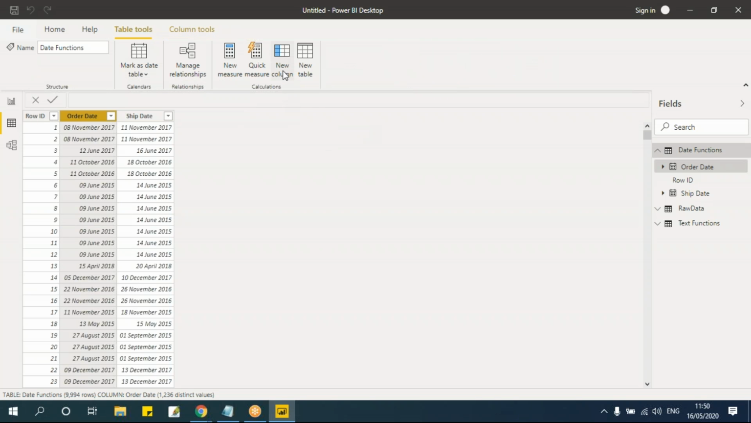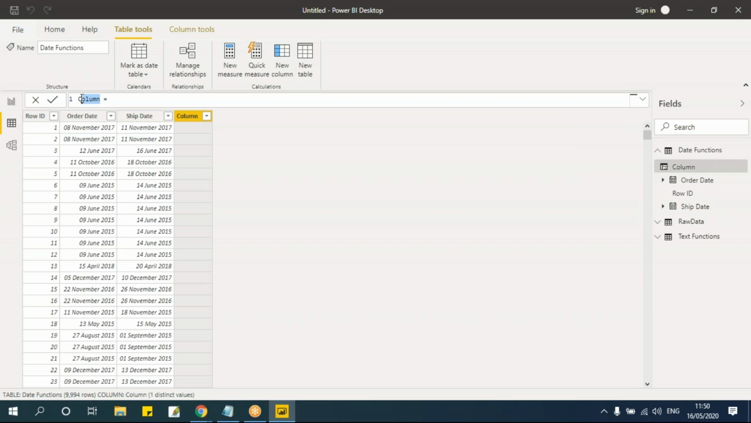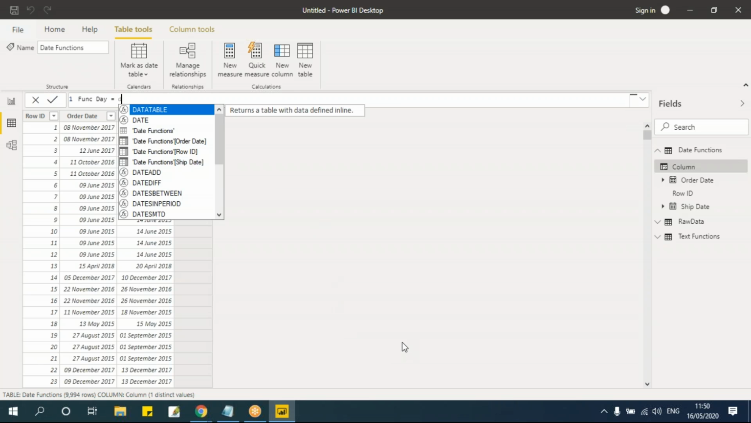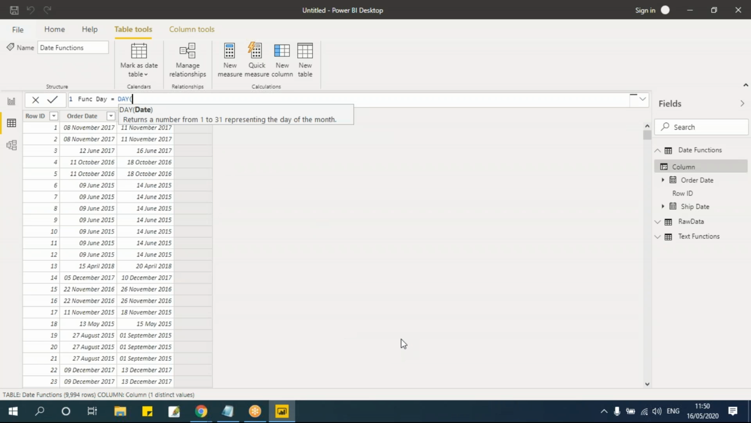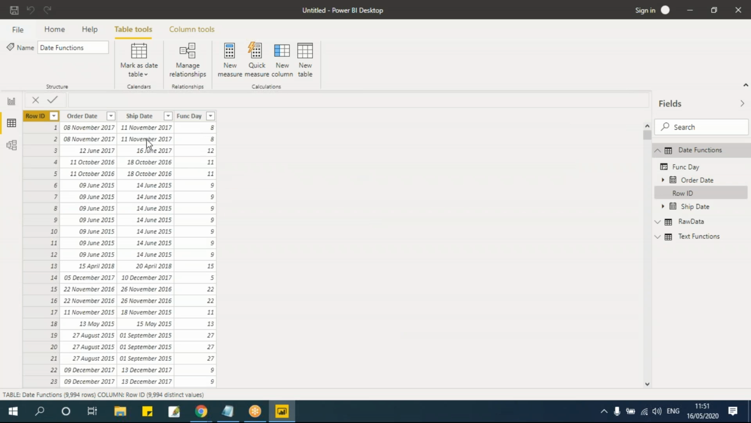Let's go to this. I'll say new column, and I'll say function DAY. I'll say day of. So these functions will work only on the date. Say day of order date, close bracket, enter. So if you see, I'll get the day here, the day of this order date.